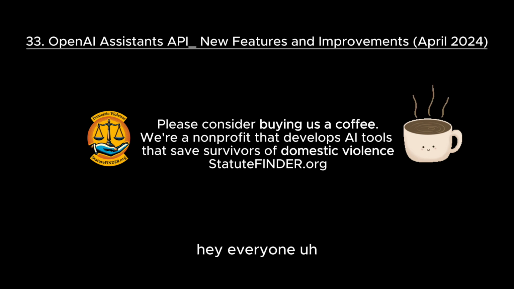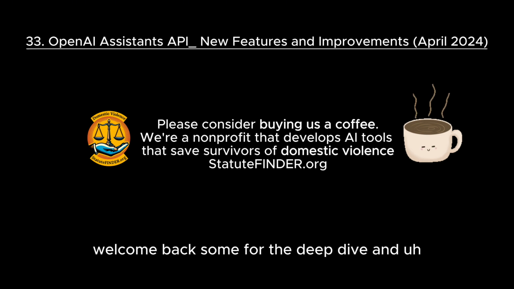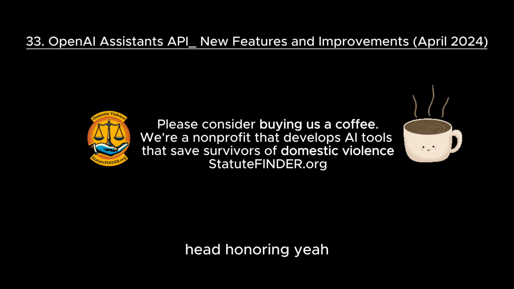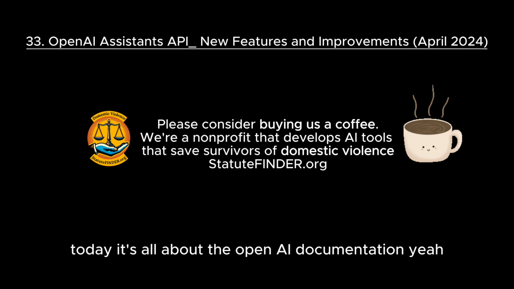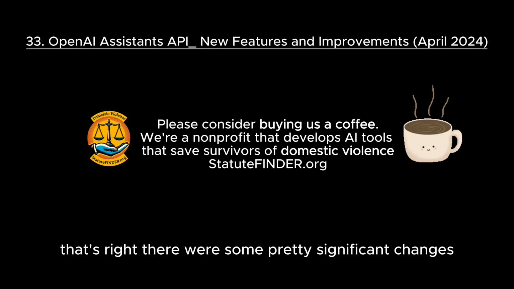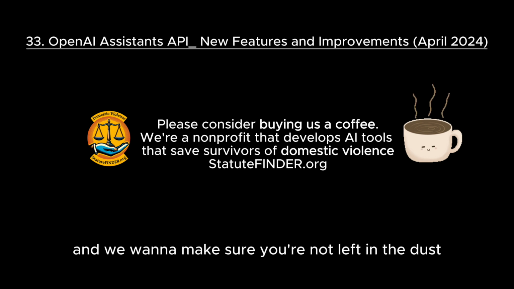Hey, everyone. Welcome back. It's time for another deep dive. And we're all about tackling those tricky topics head-on. Yeah, getting right into it. Today, it's all about the OpenAI documentation, specifically for the Assistants API. We're focusing on the updates they rolled out back in April 2024. That's right. There were some pretty significant changes, and we want to make sure you're not left in the dust.